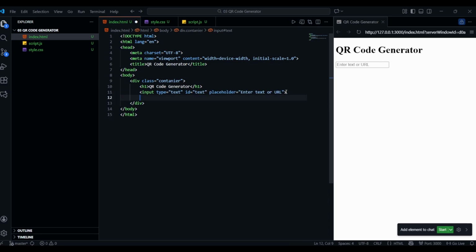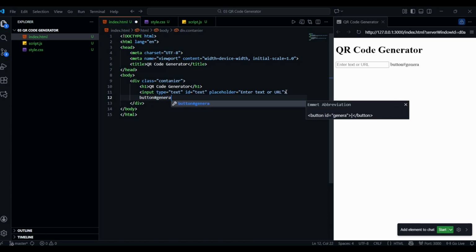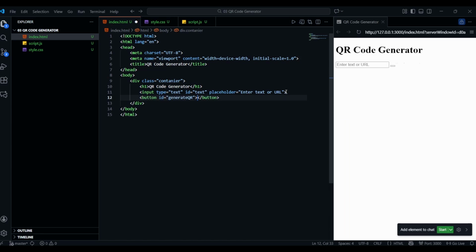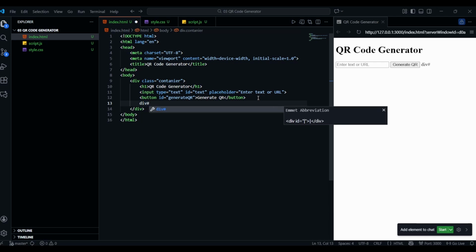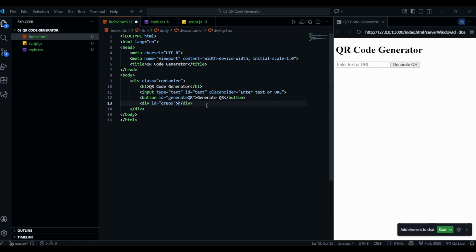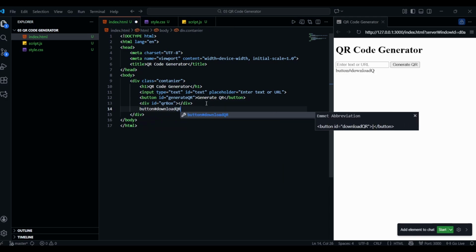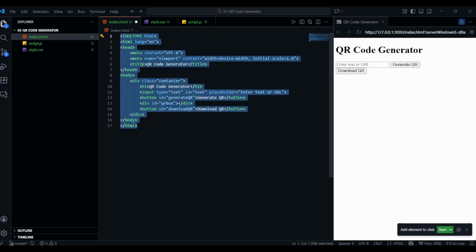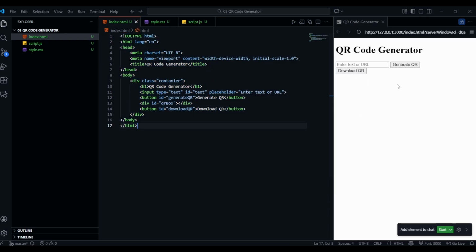Right below that, I'm adding a button with the ID of generate QR, which will be used to generate the QR code. After that, I'll create a div with the ID QR box. This div will hold the actual QR code once it's generated. And finally, a download button with the ID of download QR. Now our HTML part is almost done. Let's style our QR code UI.